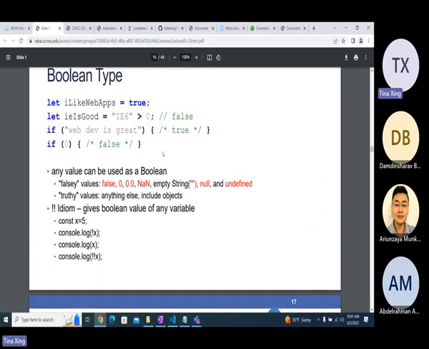Here is another interesting thing about JavaScript called the Boolean type. In Java, the Boolean type only has true and false, right? JavaScript, no. JavaScript has falsy and truthy. So any value in JavaScript can be used as a Boolean. What you need to remember is all the falsy values. All others are truthy. Just remember the falsy ones because the falsy ones are limited. All others, if you put them in an if-else condition, are all true.